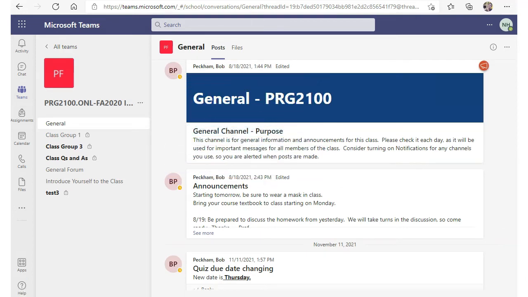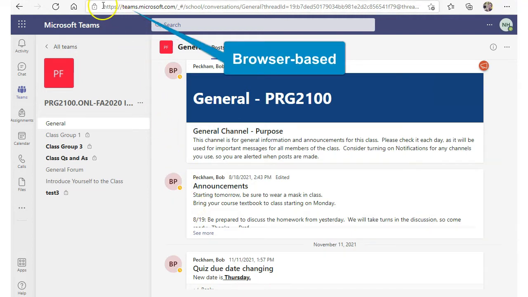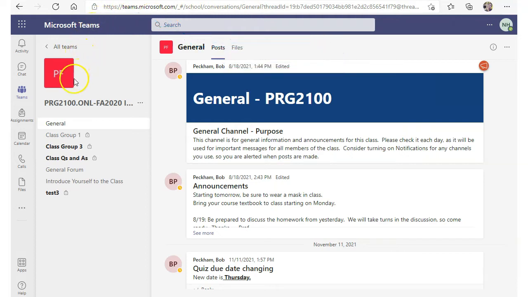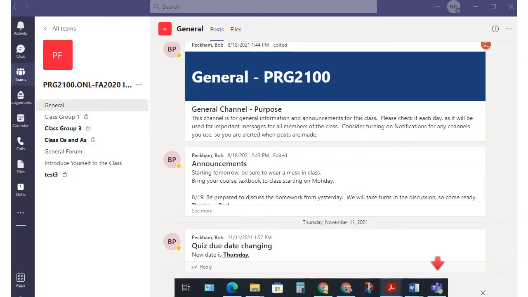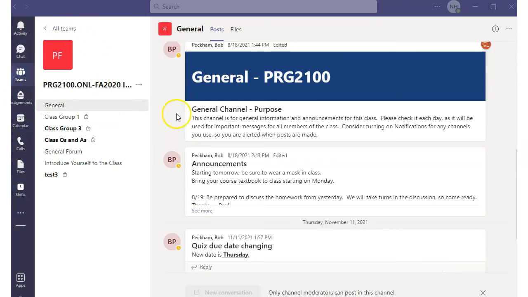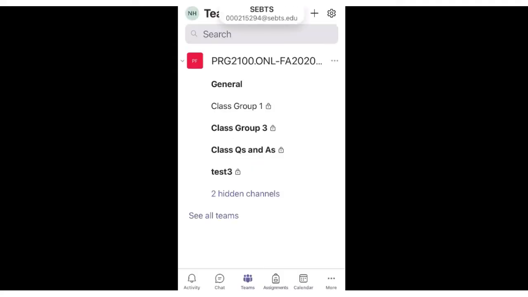There are two methods of using Microsoft Teams on a computer. Browser-based is the first. It uses a window in your browser after logging in with your SEBTS student ID. Another way on your computer is the desktop app. It's a downloadable app for your computer which provides a dedicated Teams application. There are also mobile apps, which are phone-based apps available for both iPhones and Android phones.